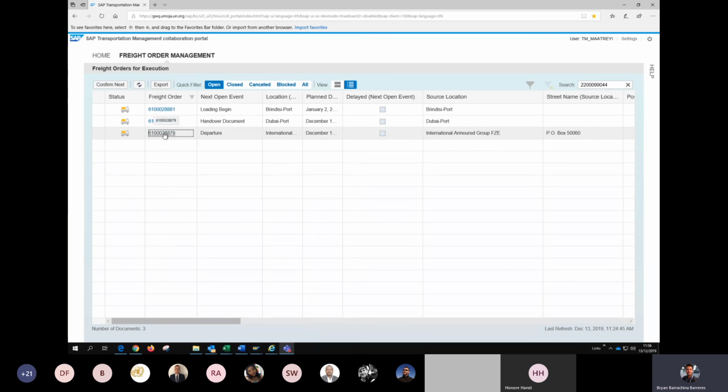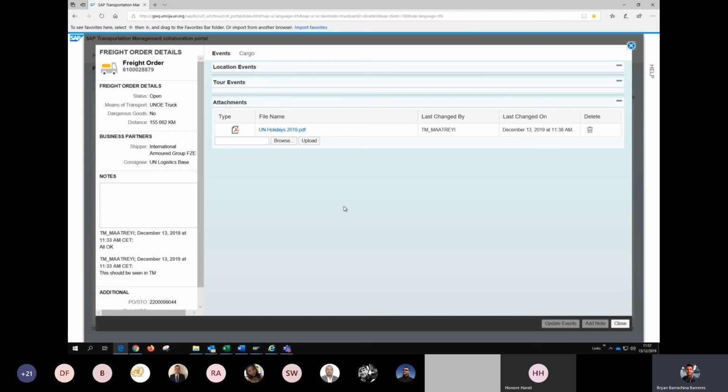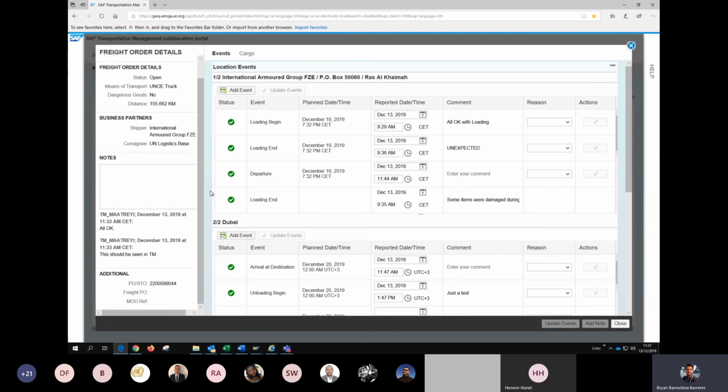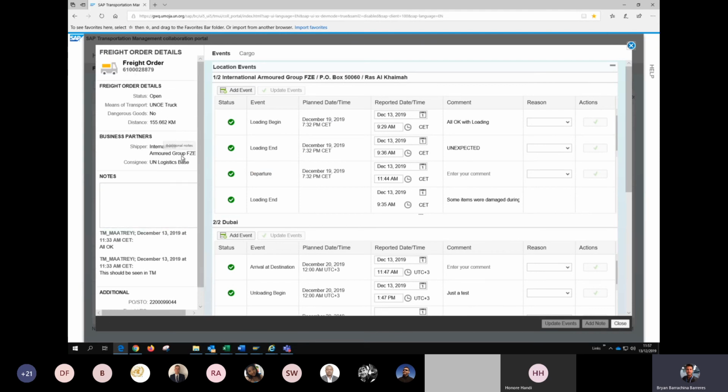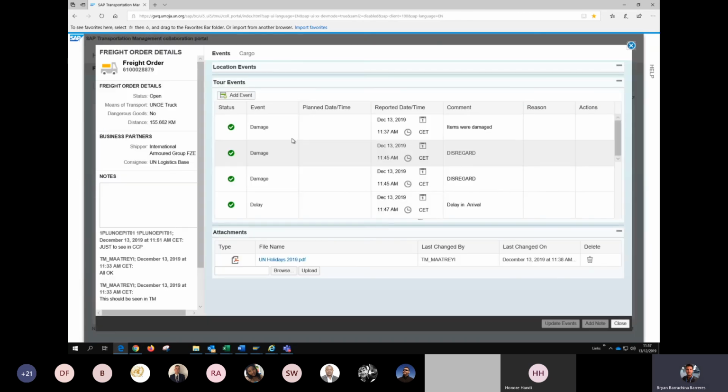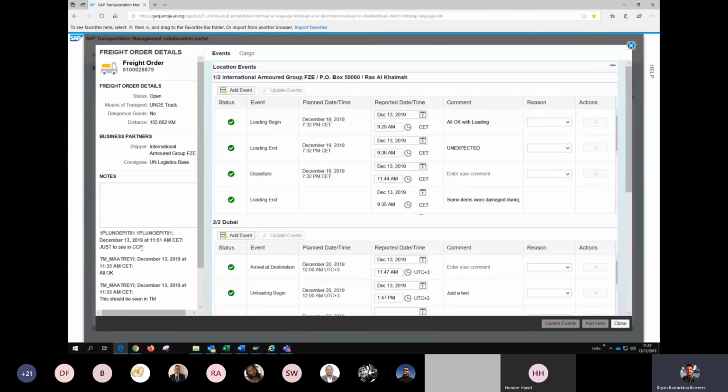Okay, so I'm going to click on the freight order now, and I'm going to see that all the events that I have added in TM are also reflected here. So let's start first with the notes. We should see that we have the notes added in TM as well. You know what I'll do? I'm just going to refresh to make sure that these notes were added here. So let's click on refresh, and here you go. Okay, so we see the note that I added before just to see in CCP. Okay, so that's the one I added.